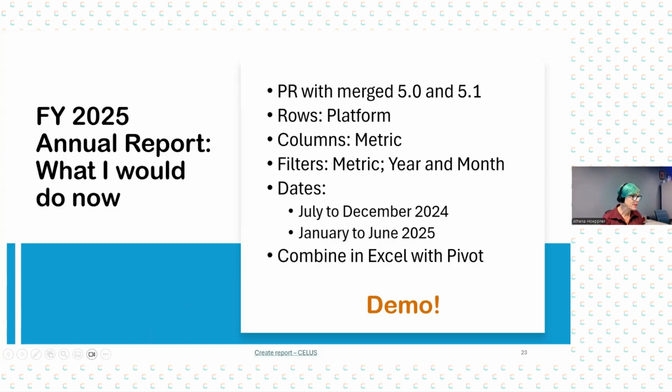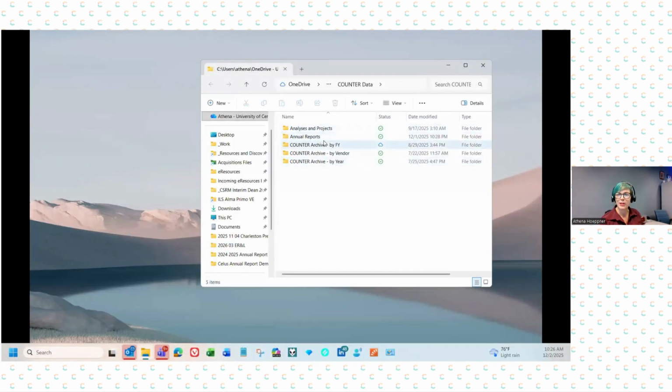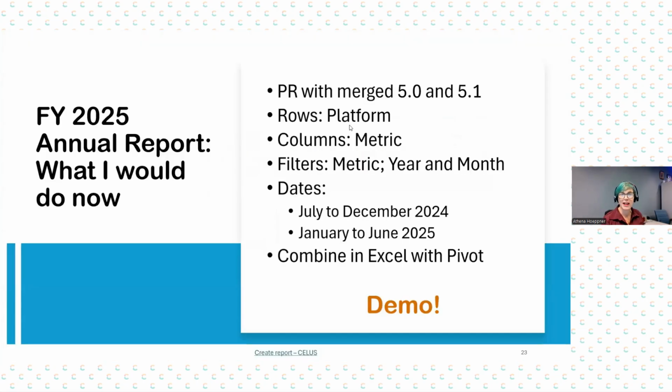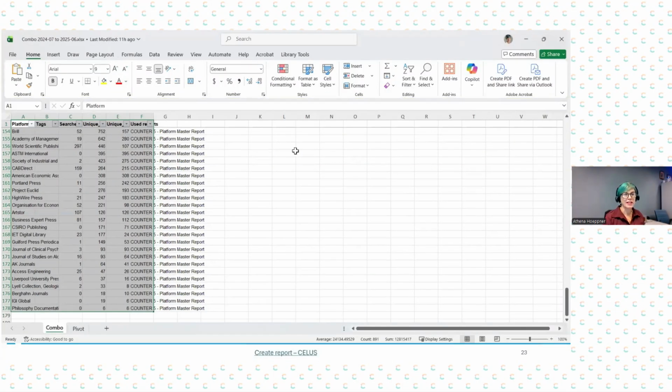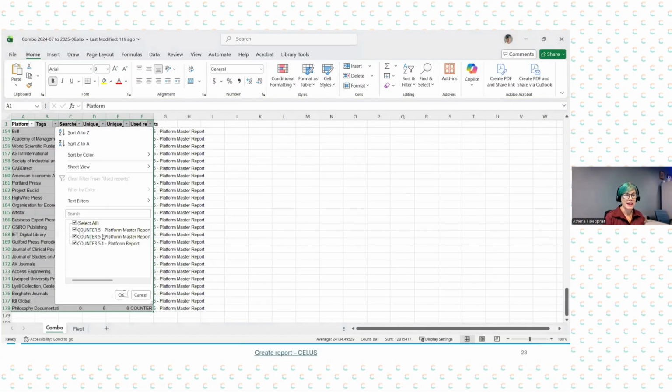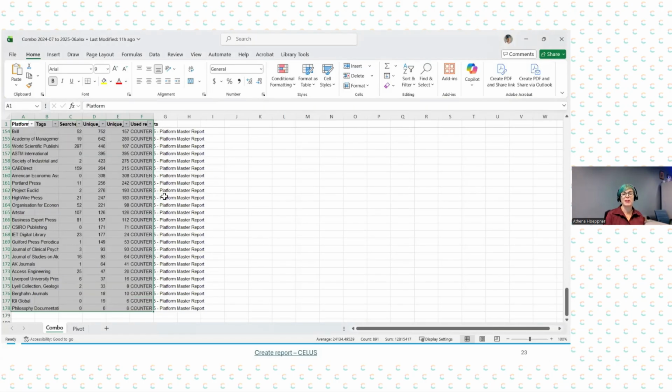And I'm just going to really quickly show you that. My annual reports folder. And here's my demo. And I've pulled these reports. I saved them separately. I combined them into this file. And here it is. It just easily lines up. I can see that I have my 5.0 and my 5.1, and then some of them had both of them, but it selected which of the reports to use.